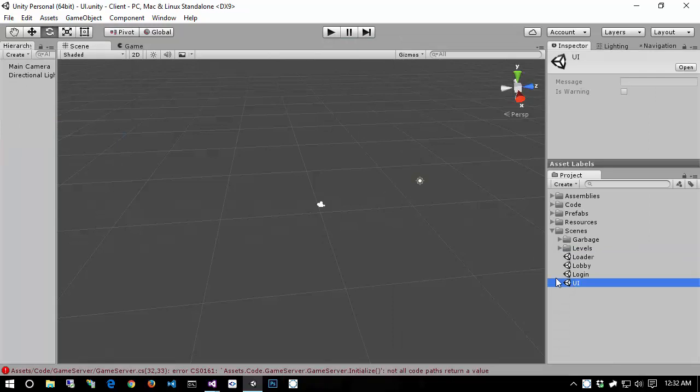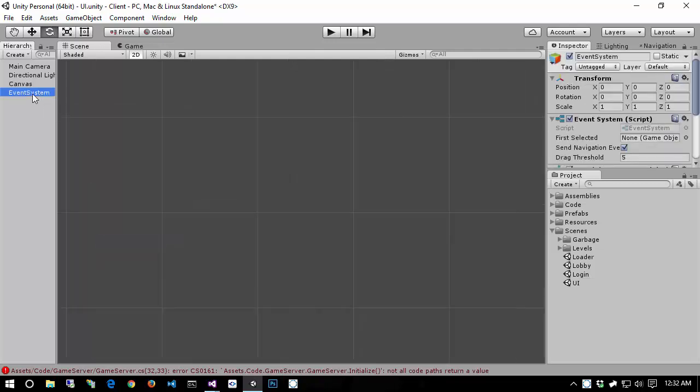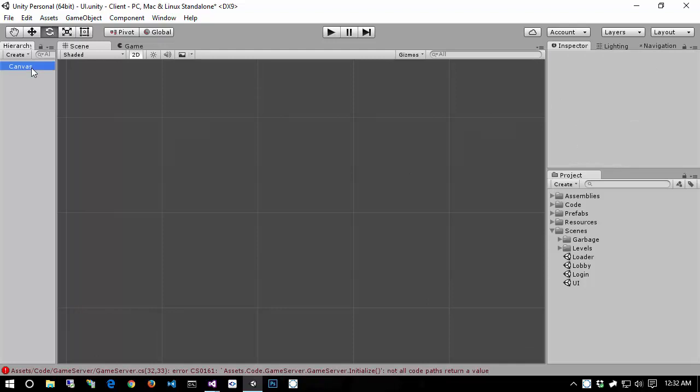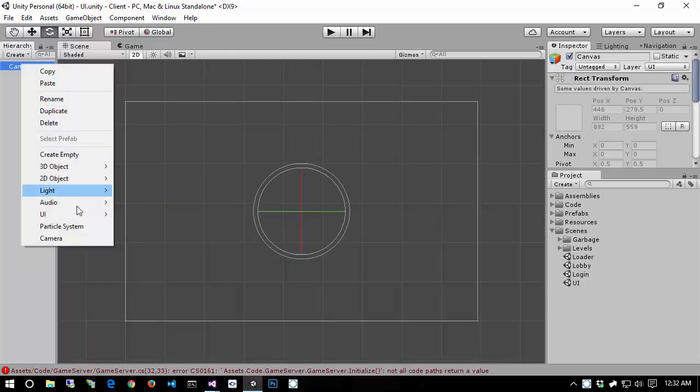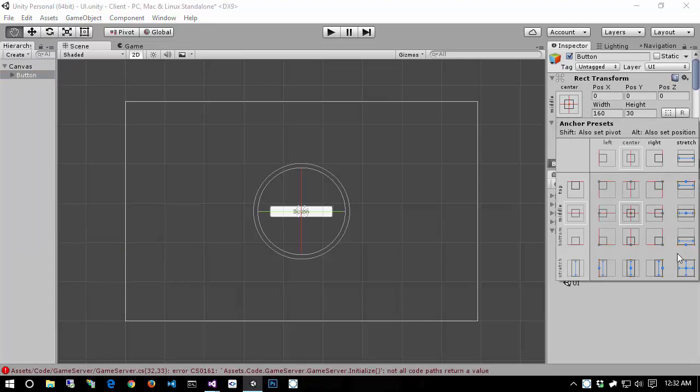And then in UI, we're going to create a canvas. That's going to be our user interface. So we'll create a UI canvas. We won't need an event system because that'll already be present. We won't want a main camera or a directional light. We just want a canvas. And then in the canvas, I'm just going to go UI and create a button and dock it, I don't know, down at the bottom.